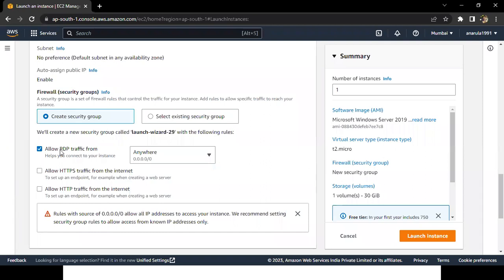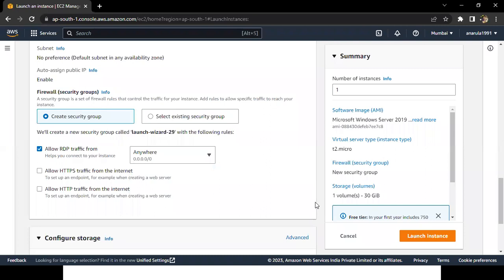And what is this RDP? RDP is the port number which needs to be enabled to connect to our Windows machine. Without enabling this particular port number, we can't connect to our Windows machine. It is mandatory. The same way we have for Linux also. Regarding Linux, we'll discuss in our upcoming session.